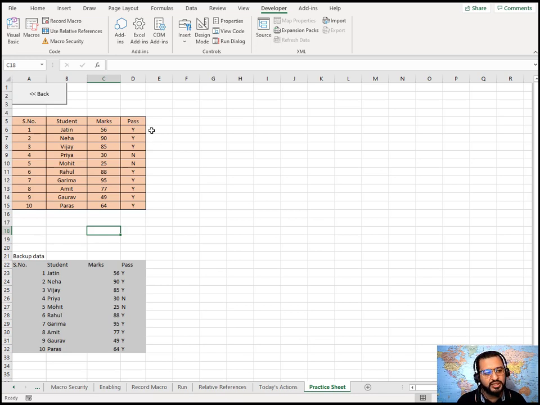This is a very small example on a very small set of data just to explain to you, but you could do this on multiple sheets, on larger data. The effect is the same.